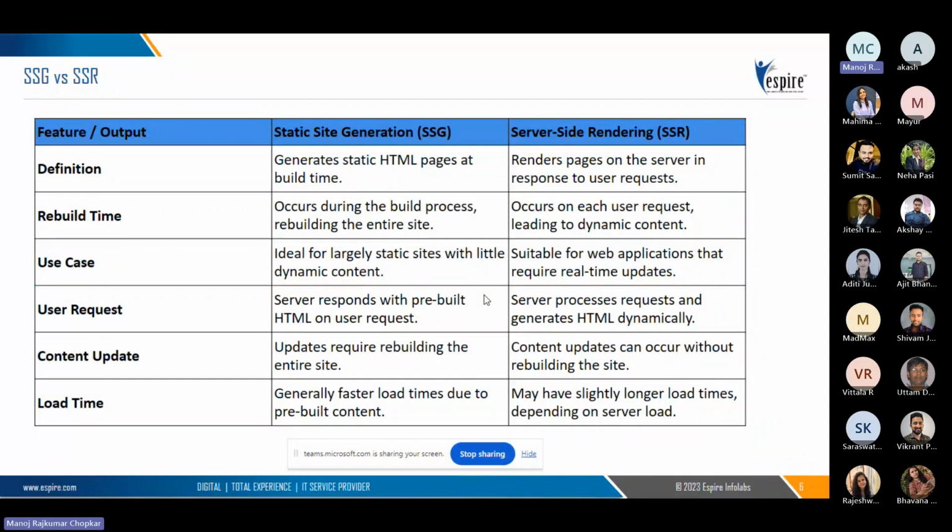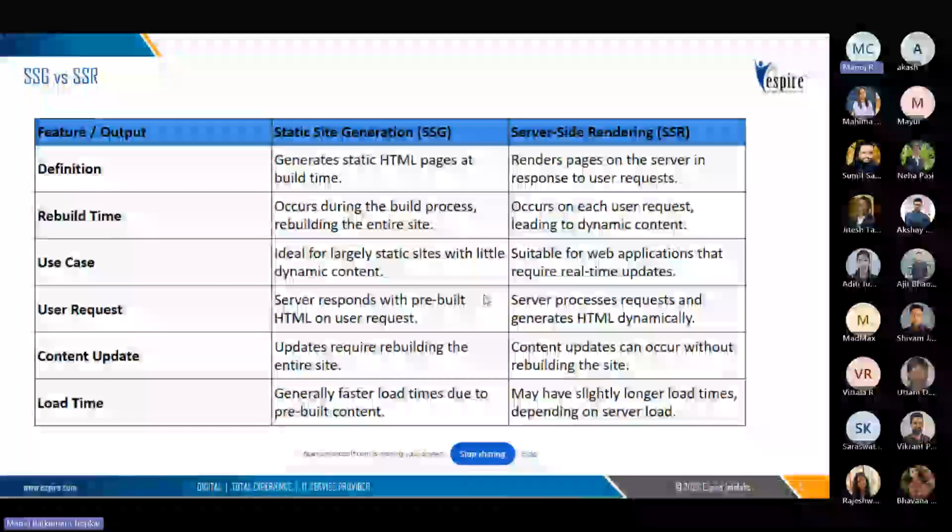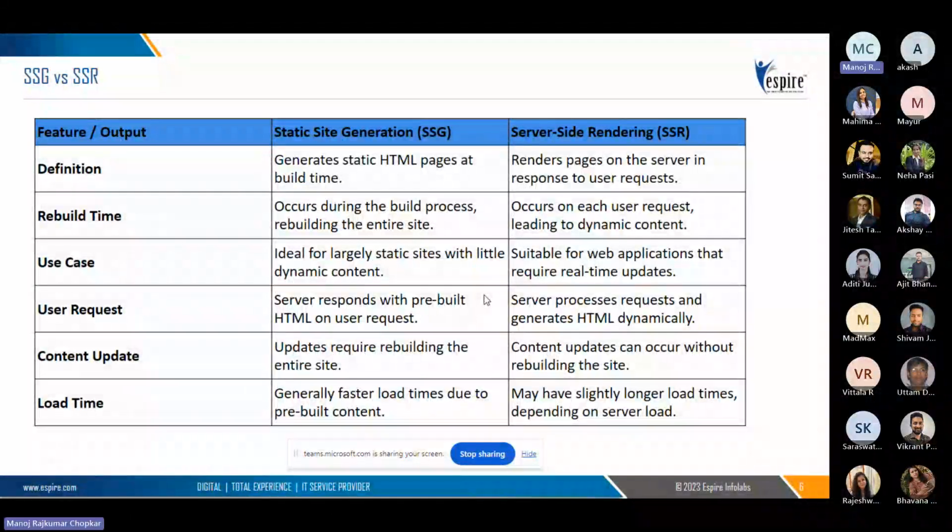So let's start with the definition of SSG and SSR. SSG stands for static site generation, and SSR is server-side rendering. In static site generation, the pages are built during the build time itself. So whenever a site is built, it generates the HTML pages at build time itself. As compared to SSG, SSR renders the page on the server in response to the user request. So let's suppose a user hits a page.